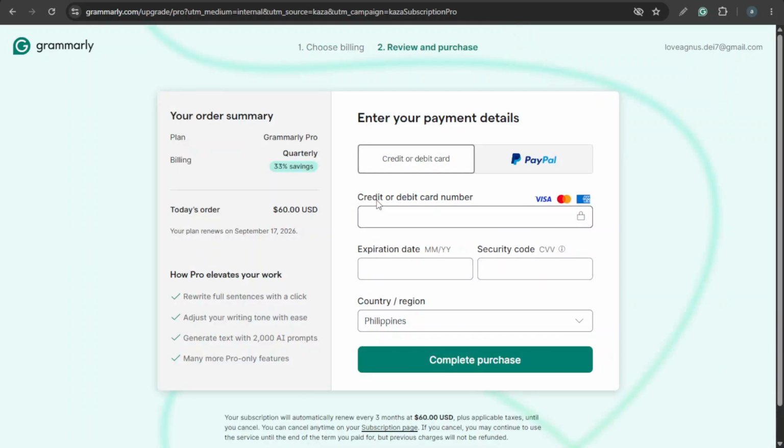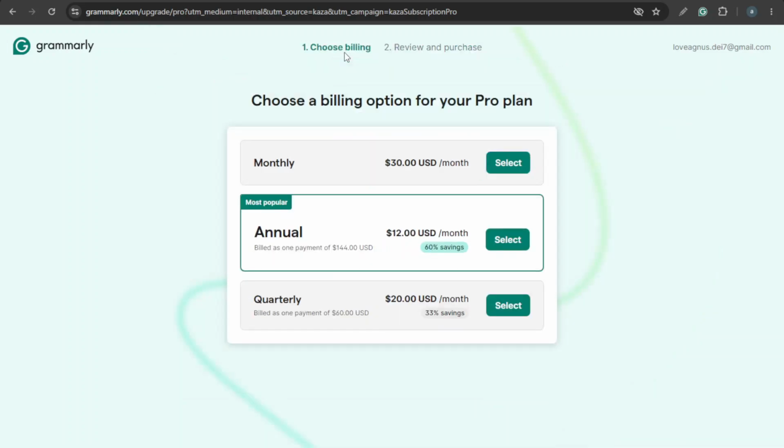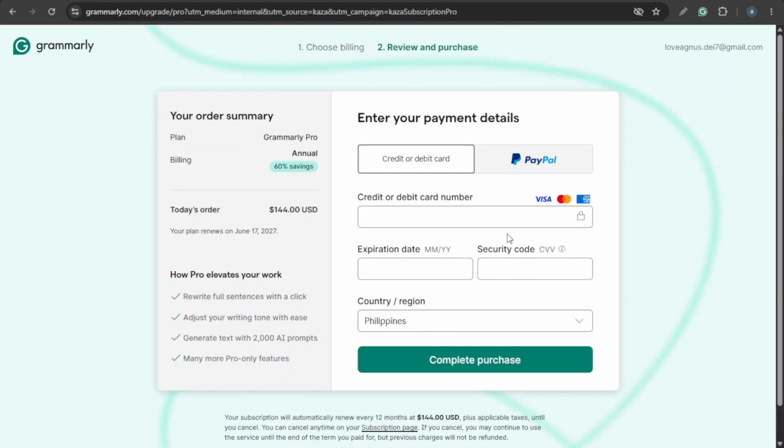Lastly, there's the monthly plan, billed every month. Ideal if you want to test the waters before committing to a longer plan. Make sure to choose the option that best suits your needs and budget. Once you've decided on your billing cycle, it's time to enter your payment details. Grammarly accepts both credit card and PayPal, giving you the convenience of choosing what works best for you.